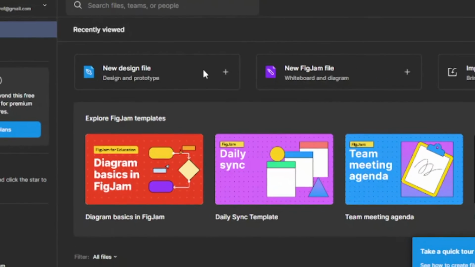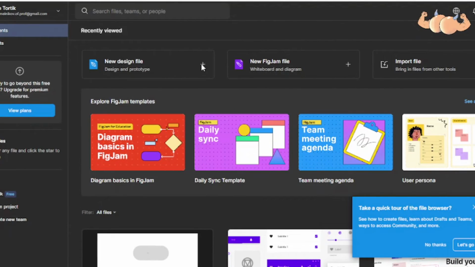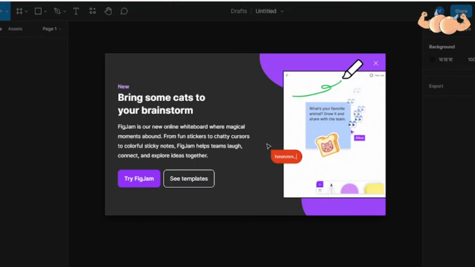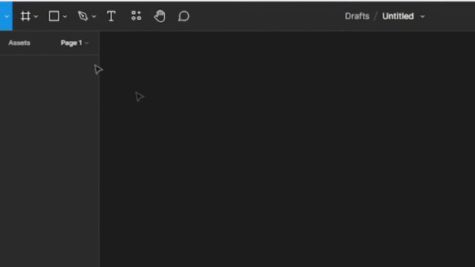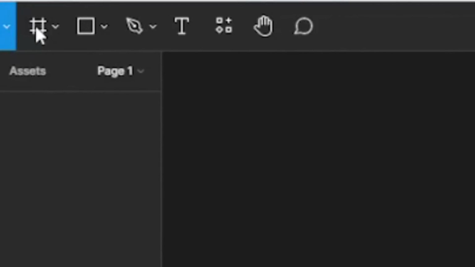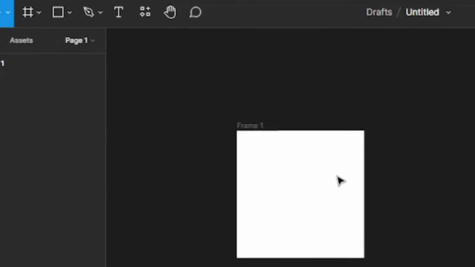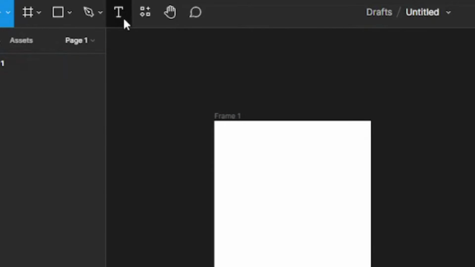Okay, create new job. This is new project. It's loading. We need to start with the dashboard. Resize and place a button.